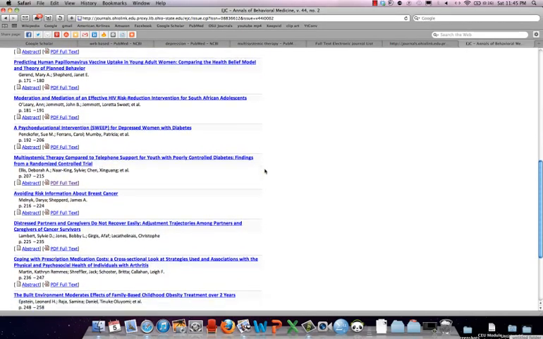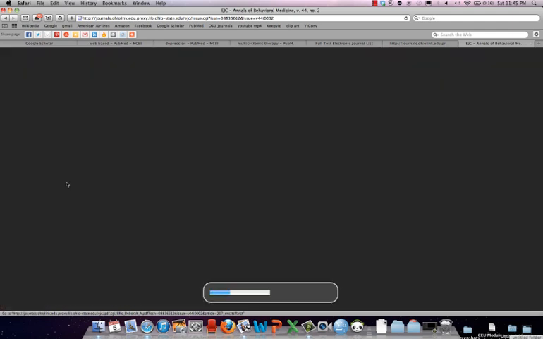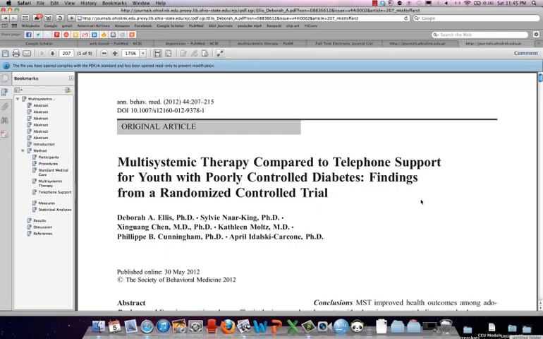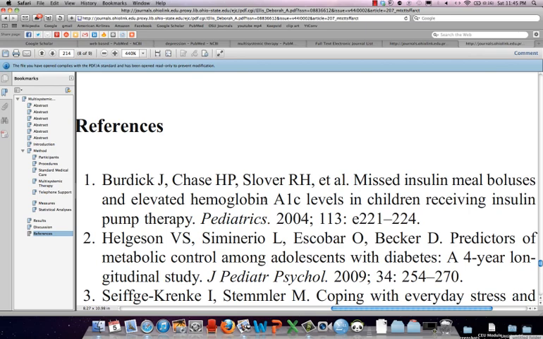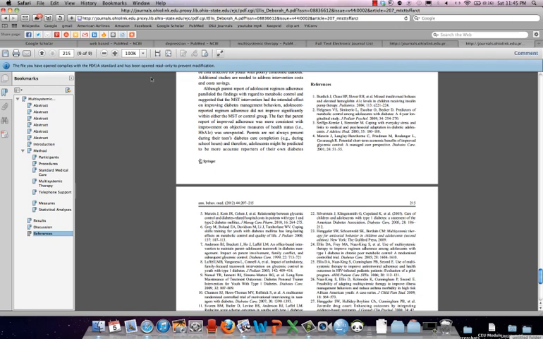Okay, so there it is. Our multisystemic therapy compared to telephone support. I click on PDF full text, and there's my article. That's pretty handy, huh? So I can also, let me make this smaller. Maybe a little too small.